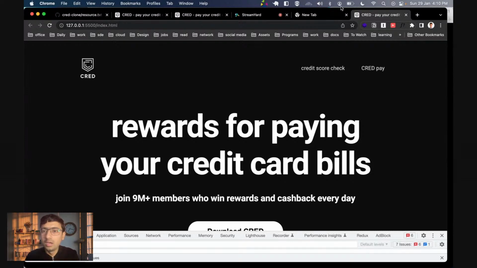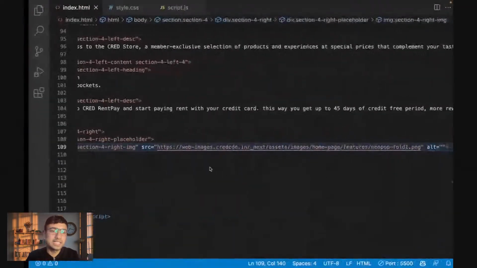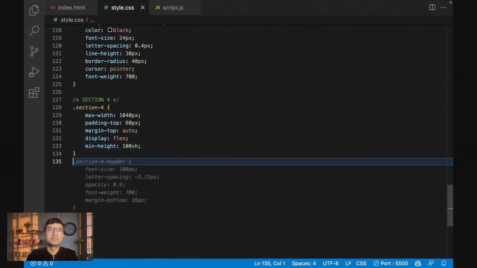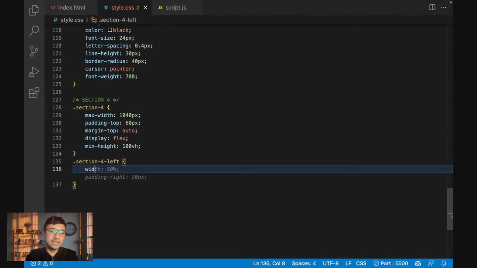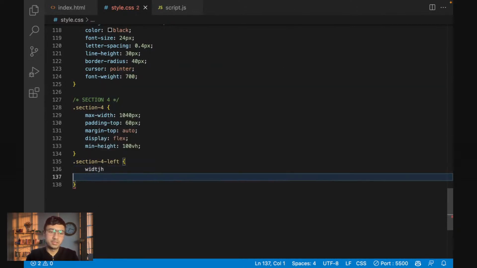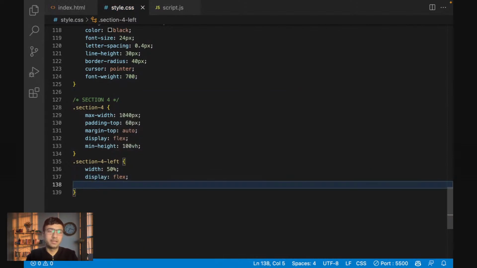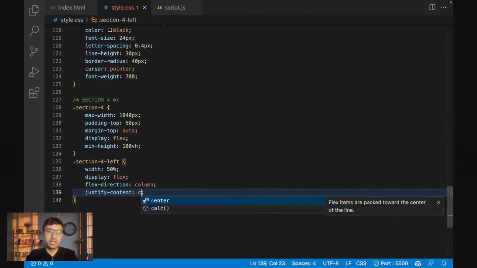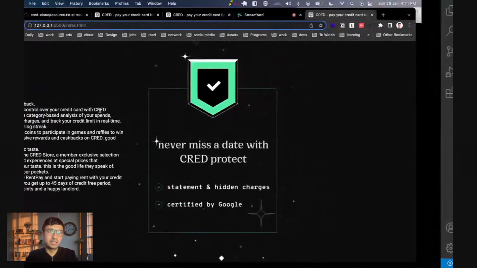Okay, so let's see how we can add that. First of all, let's give it some styling so that it will look good. So in section 4 we have given some styling, and now let's give some styling to section 4 left one. Correct. So inside left one we are going to give it a width of 50%, and display of flex, right? And flex direction to column, and justify content to center, right? So you will see that your items are coming in this particular order, right?